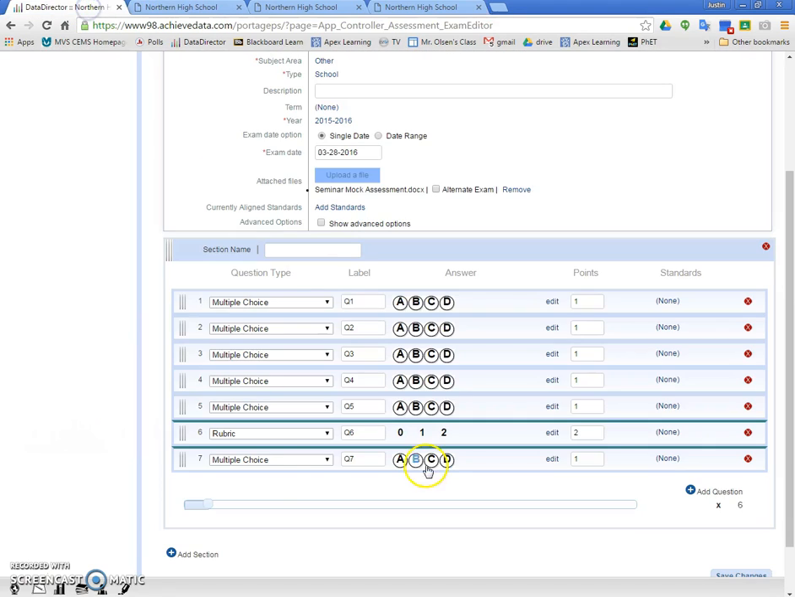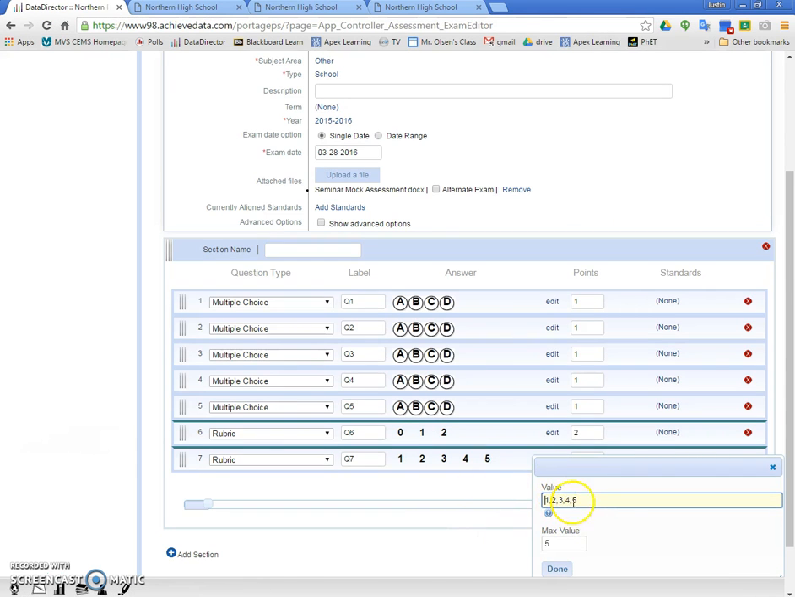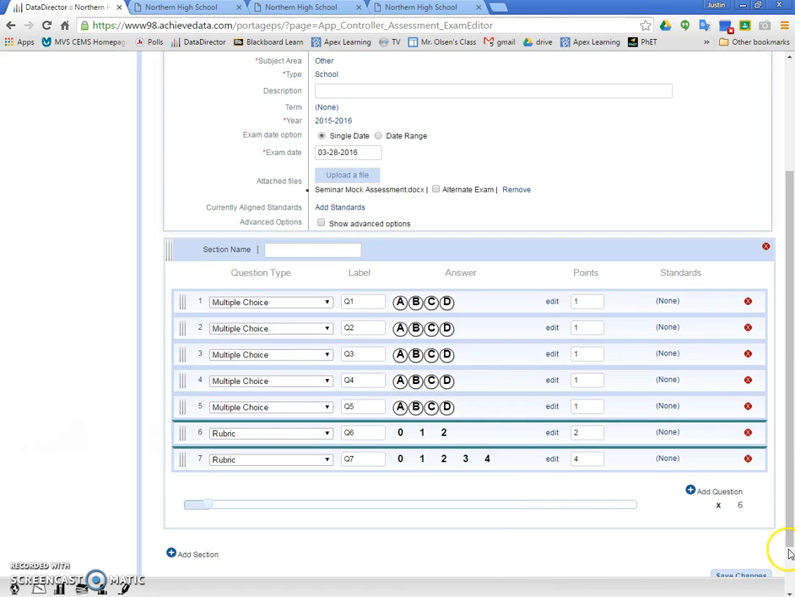And then finally, I have an essay problem. For an essay problem, I really like to use the rubric. I'm going to say that rubric question is going to be worth 4 points. So I'm going to need the option to do 0 through 4. And my max value is going to be 4. So I'm all set there.